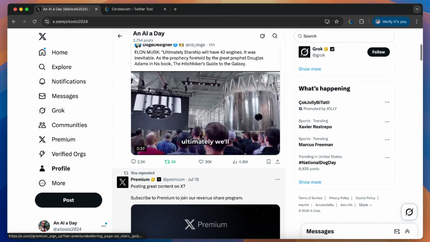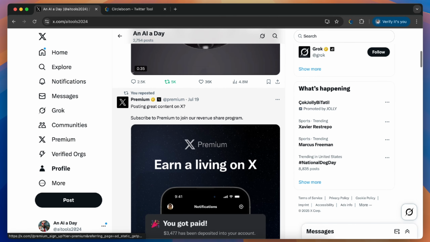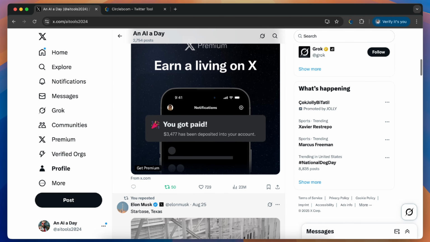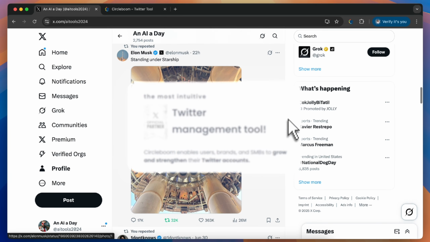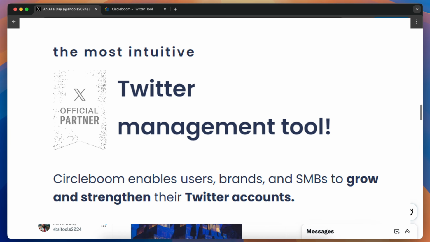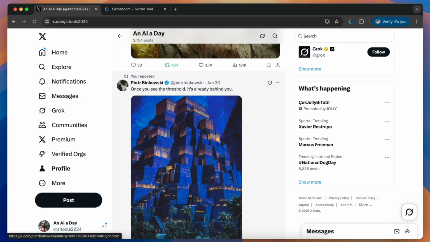But let's be honest. If you've retweeted hundreds or thousands of posts over time, doing this one by one is nearly impossible. That's why I use Circleboom Twitter to delete all my retweets in just a few clicks. Let me walk you through how it works.